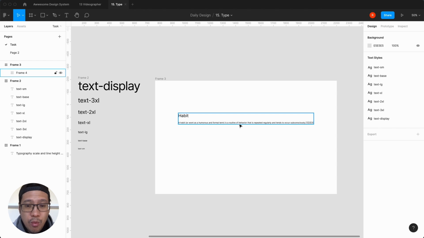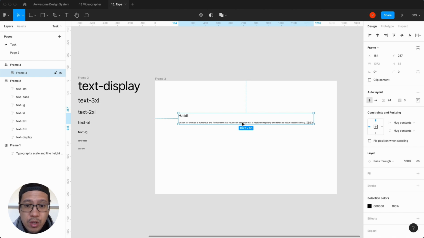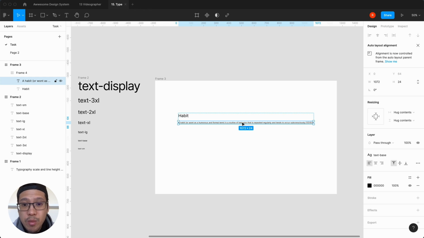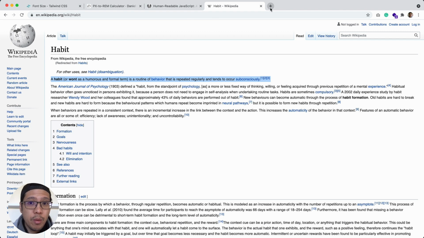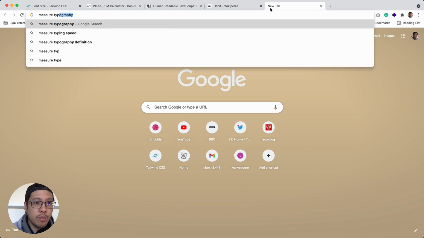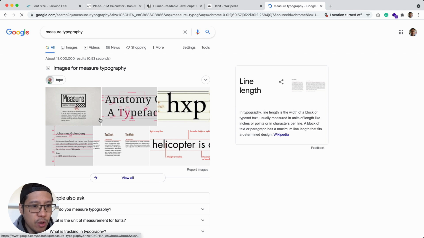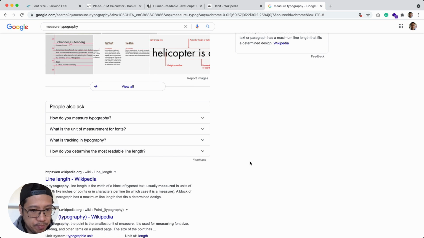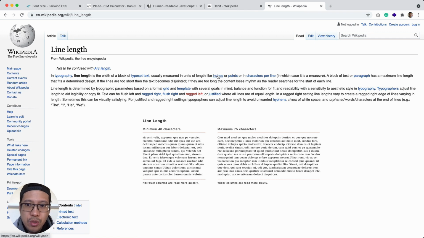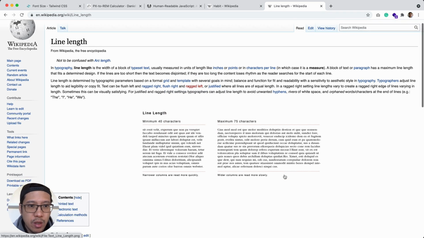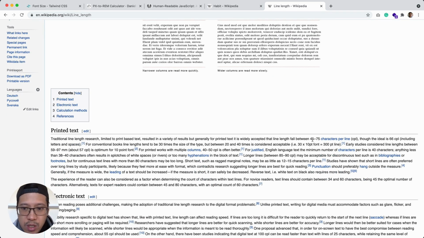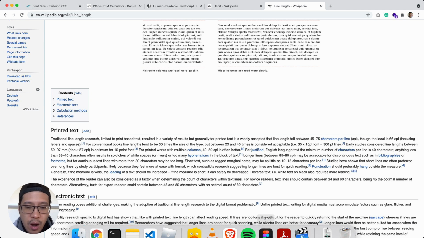Now one of the things is the length is way too much. The term they use for this is called measure: how many characters per line? They recommend up to 72 characters. So for example, if we just quickly look up measure in typography, you can check this out, the line length is the width of the block. And if I go into Wikipedia, there's a ton of resources, but you can see here 45 to 75 characters.